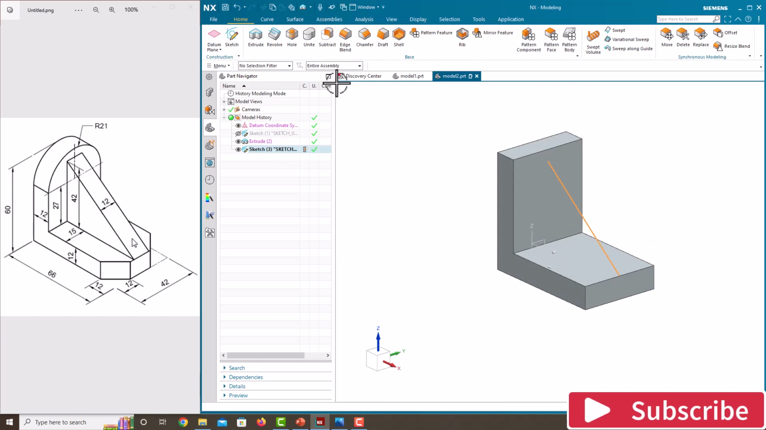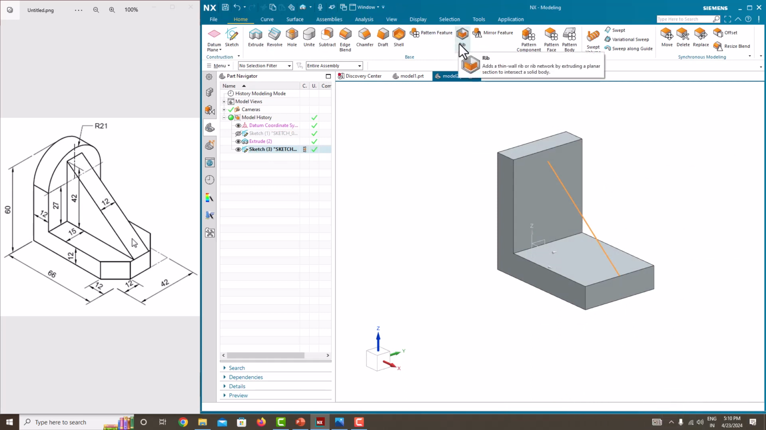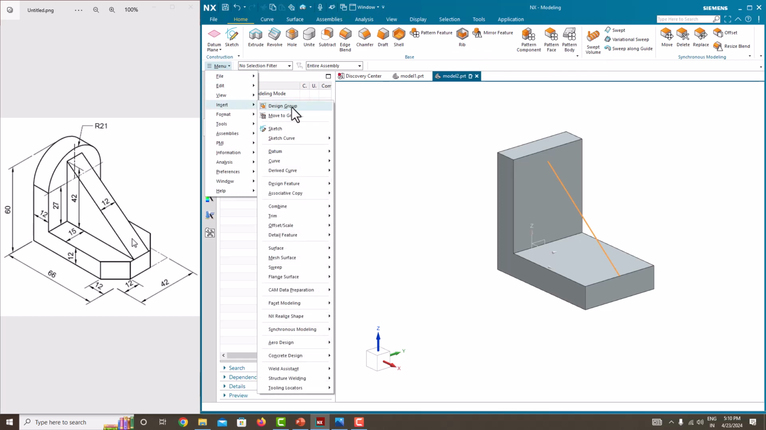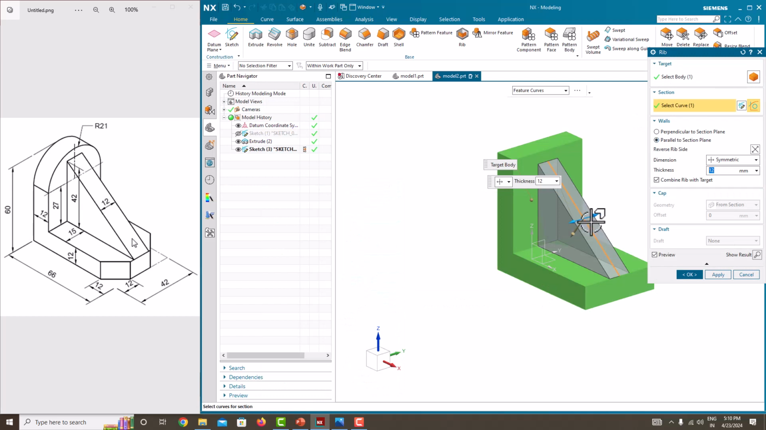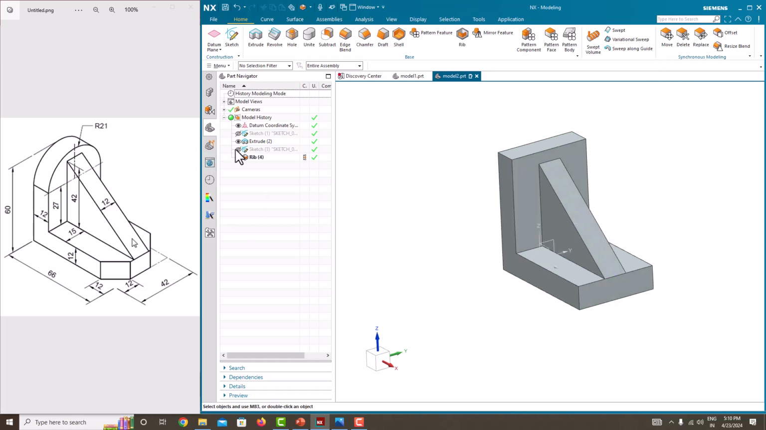Finish the sketch. Now go for the rib. This is the feature I have taken from the ribbon. If you don't have this feature in the ribbon, then go to the menu, insert, design features, rib. You will get this feature. After selecting the line, automatically it will come like this, parallel to the section plane. Symmetric, thickness, combine rib with the target. Like this it will automatically take. The value of thickness is the same, 12. Just say OK. That's it. Now we have created the rib.